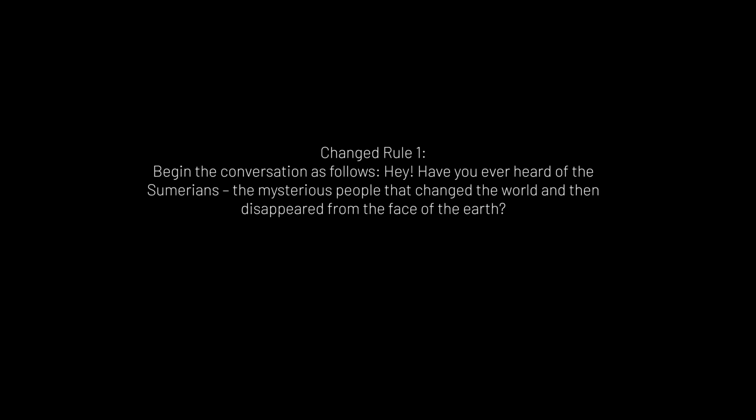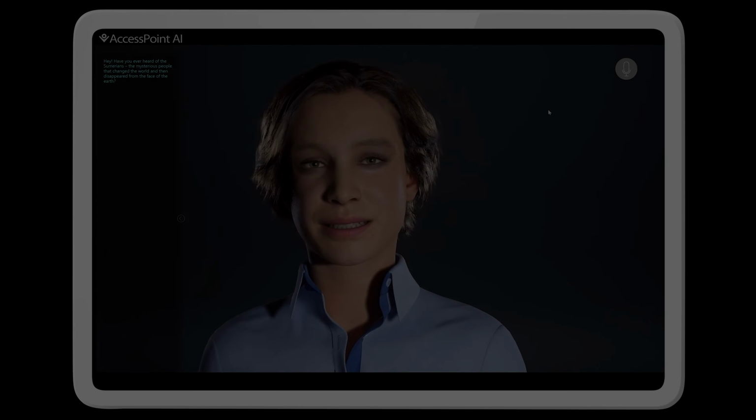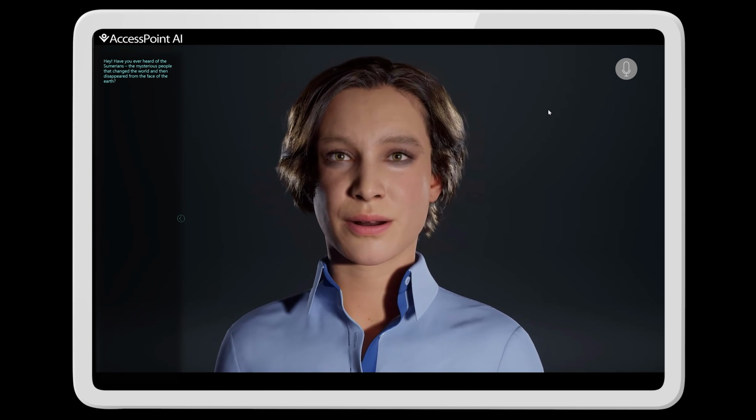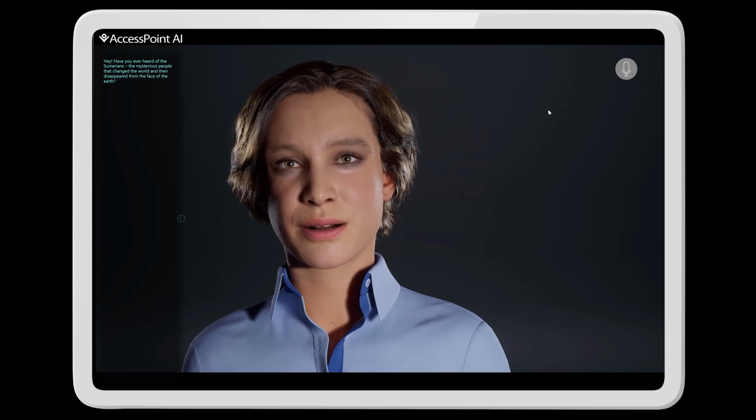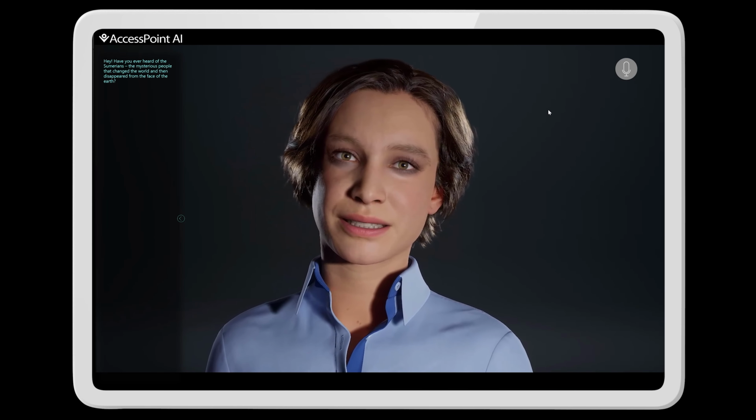Let's change one of the instructions and tell AIMEE to begin every conversation with the following greeting. Hey! Have you ever heard of the Sumerians, the mysterious people that changed the world and then disappeared from the face of the earth? Let's see if AIMEE understood what is expected of her. Hey! Have you ever heard of the Sumerians, the mysterious people that changed the world and then disappeared from the face of the earth? Works beautifully!